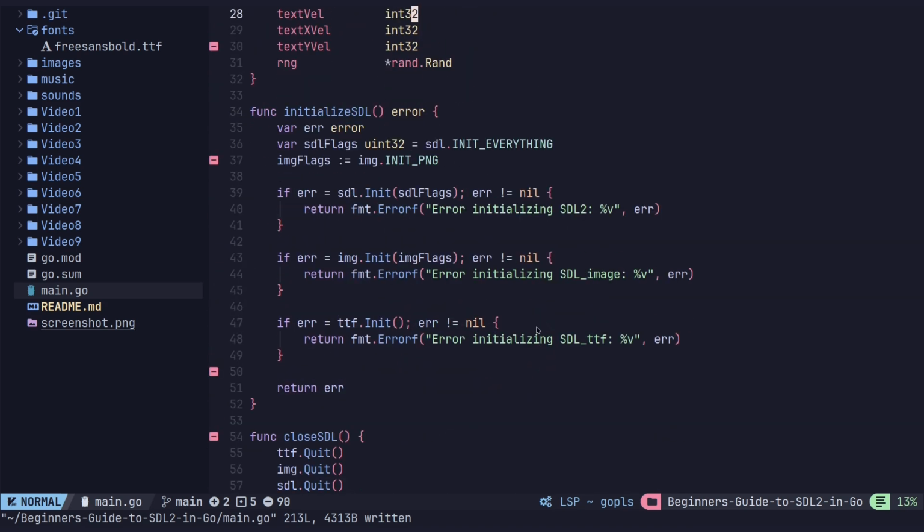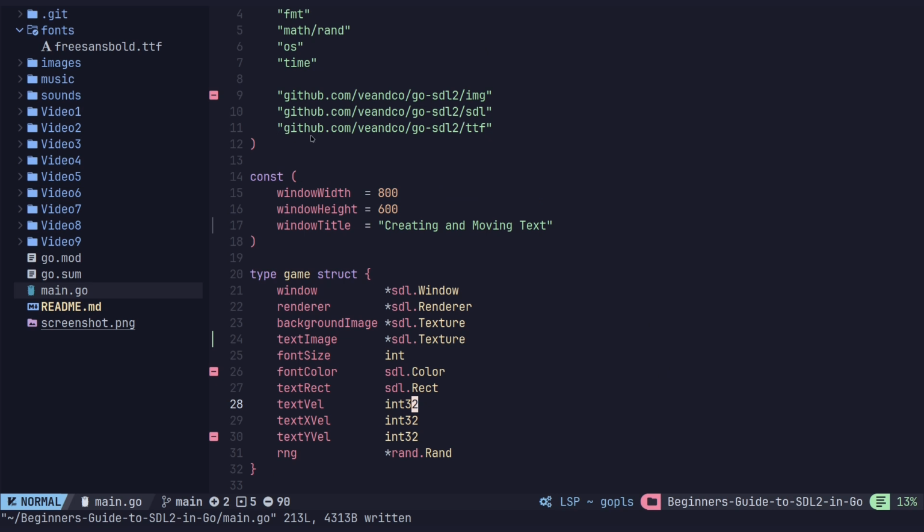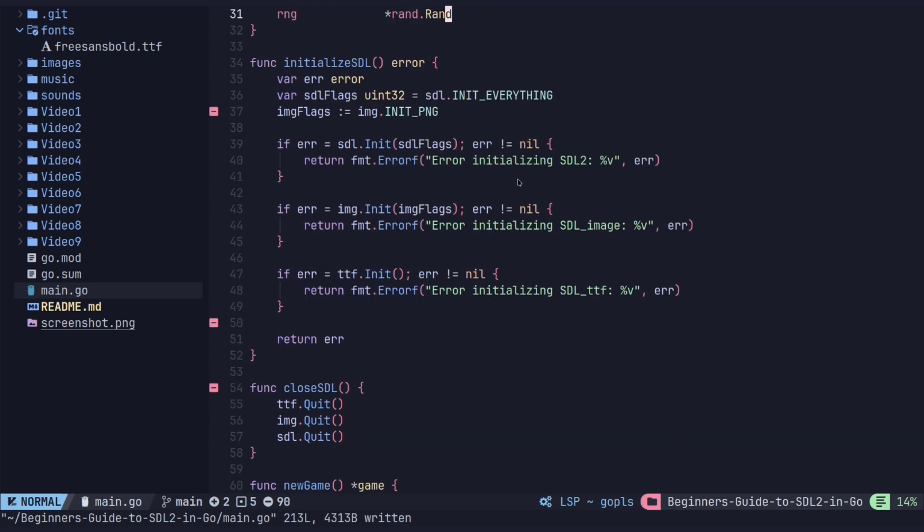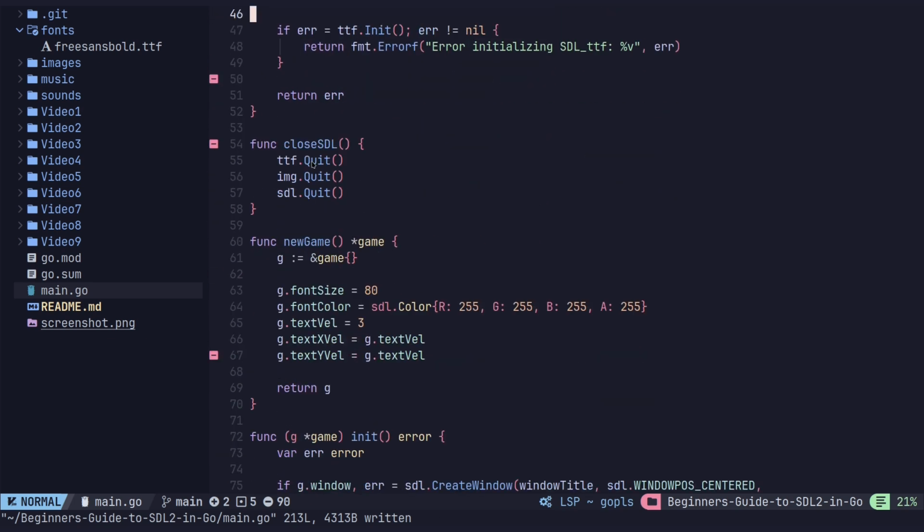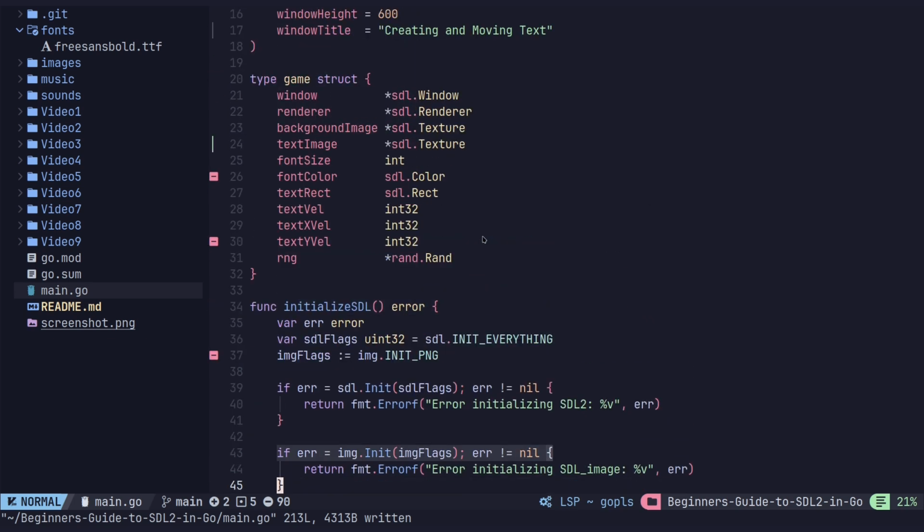So we've added in the TTF package right here. That's part of the Go SDL2 module. And we have initialized it here. There are no flags for the TTF init, so it's just checking the if statement to see if it errored. And then we are quitting TTF right there. So with this TTF package, we need to load a font. We are setting up some variables here. We have a font size int. We have a font color, a text rect, and then we have those velocities that we set up.